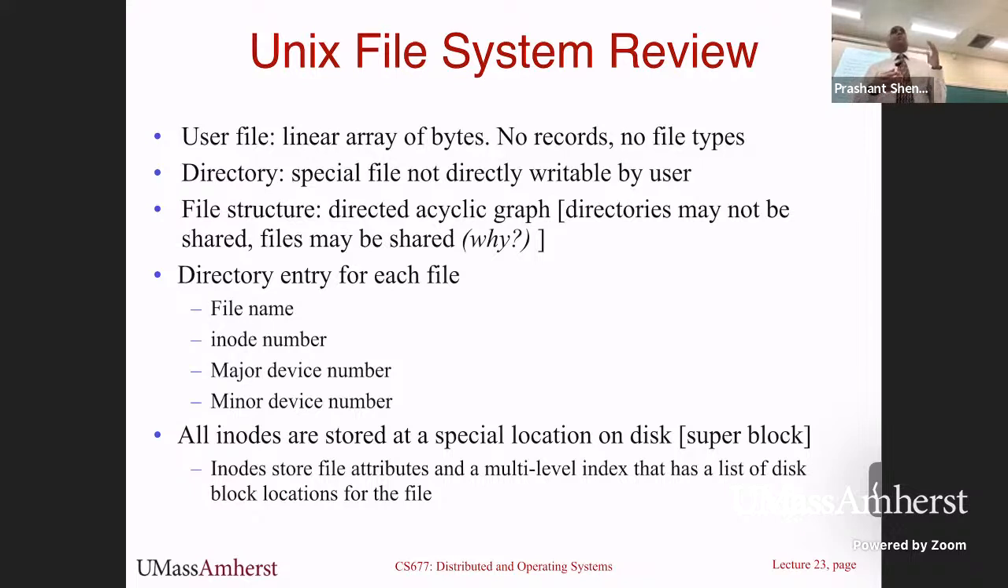Whether it's a source code file, a binary object, a Word document, a PowerPoint file, an image, or a video, it doesn't matter. Everything is just a sequence of bytes. The file may have structure, like a video will have a sequence of images, but the OS does not know about it or interpret it. Okay? That's an important thing. We'll come back to that.